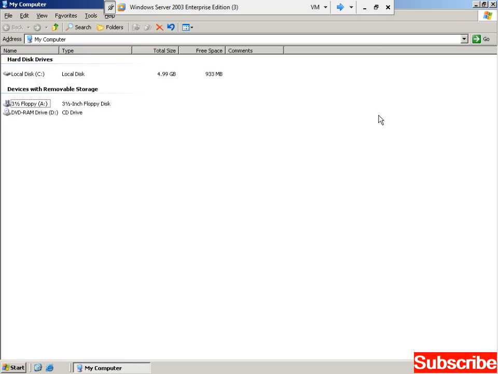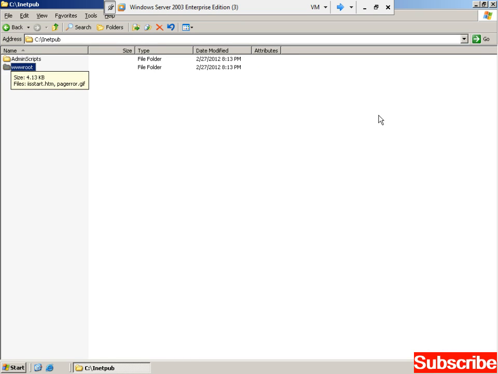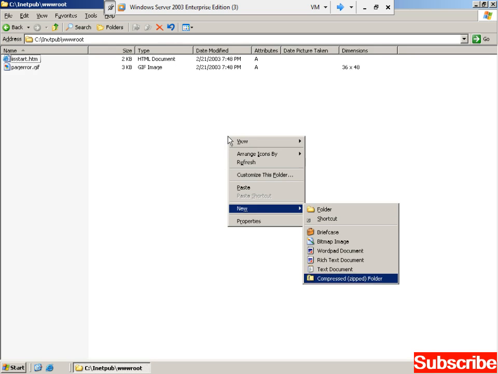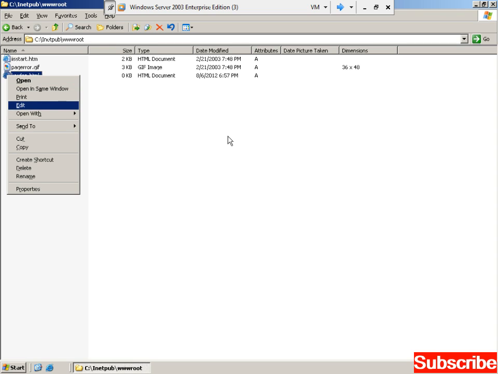Open My Computer. Go to C drive, and from there what do we have to do? Inetpub, Internet Publisher, and in that wwwroot is there. We have to create your website here. For example, here I'm going to right click, New, and create a new text file with the name of what? Kardan.html. HTML hoga. Then I'm going to open it. Right click and then open.